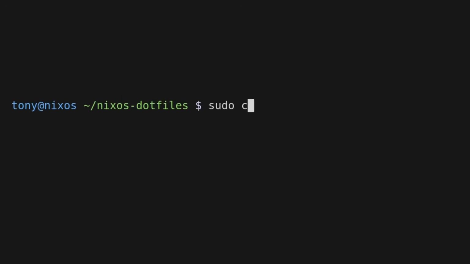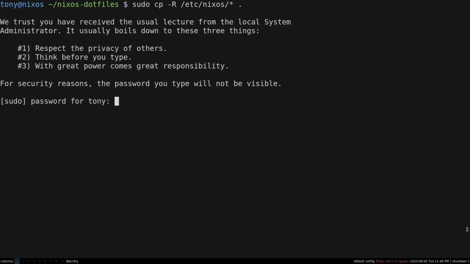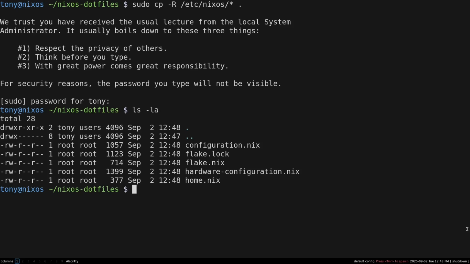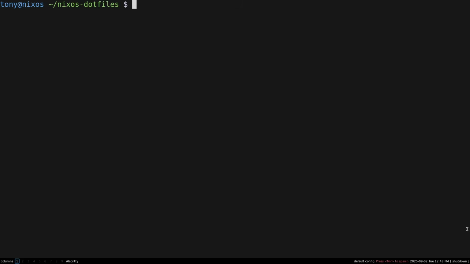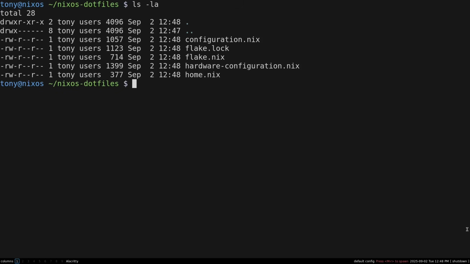So we'll do a sudo cp -r /etc/nixos/* so we can get everything in that directory. And we'll just put it right here in dot. So we do see all these files here and they are owned by root, so let's fix that with a sudo chown -r, for recursive, tony:users. We'll run that on this whole directory as well. Clear that. And there we go. Now we own these files.